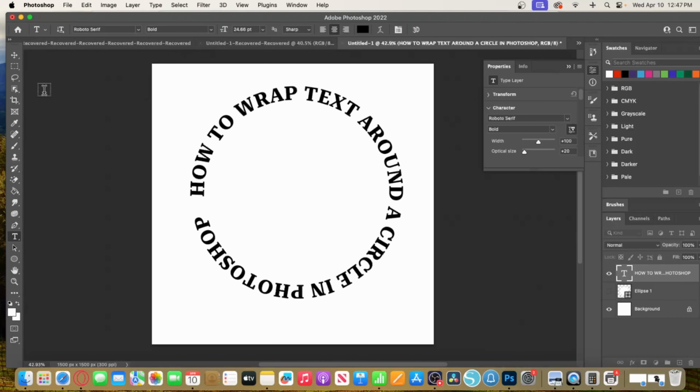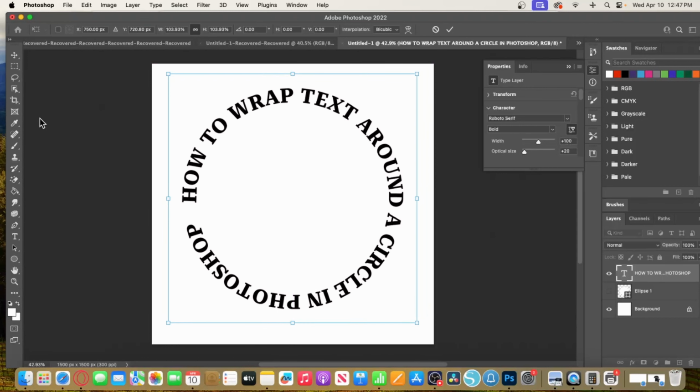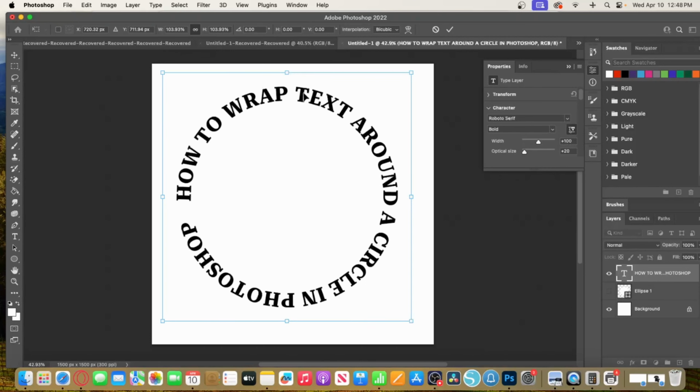So there's so many things to do and so many designs you can create. Like, for instance, if you wanted to make a very cool design, you have the text wrapped around here, and then you can just put a design in the center of the text. And that is how you wrap text around a circle in Photoshop.